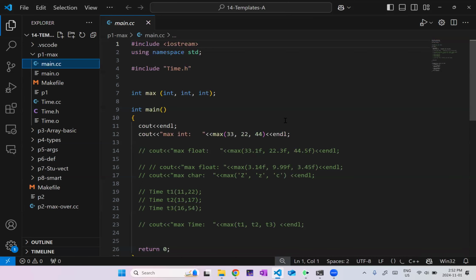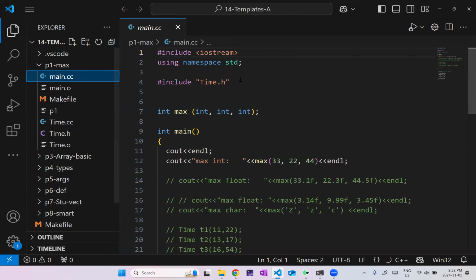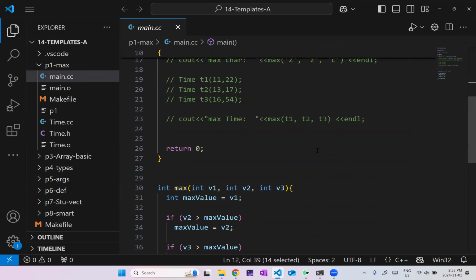Okay. So here's the code. We have a max function, so it takes 3 ints as arguments, and it returns an int, so it's going to return the maximum of those 3 ints. Okay, and so our main function doesn't do much. We just call this max function and print out the result.